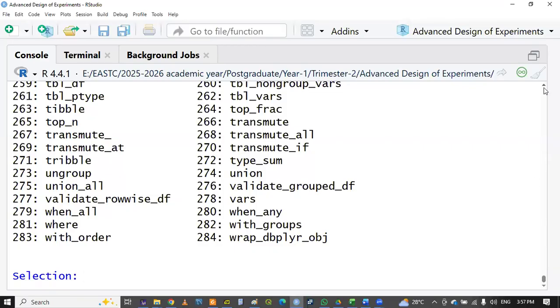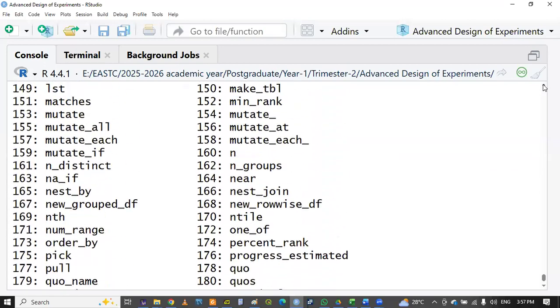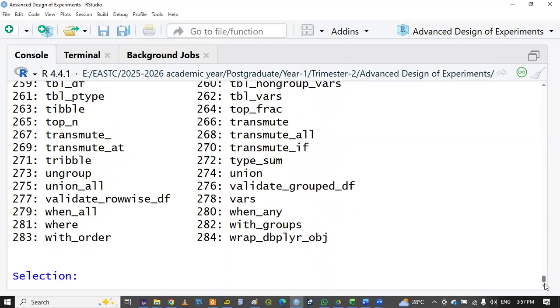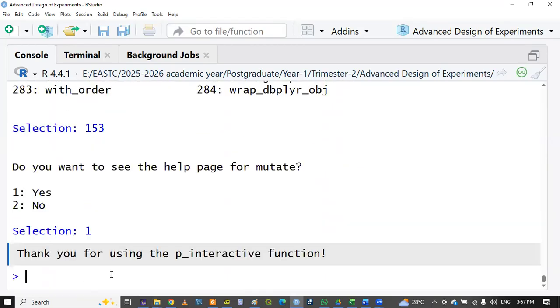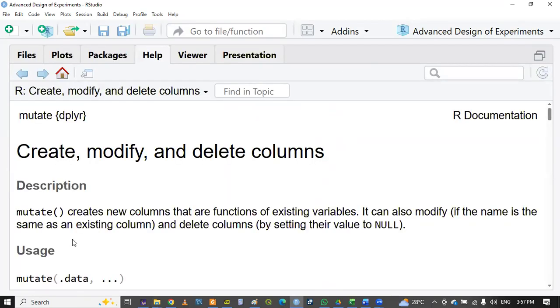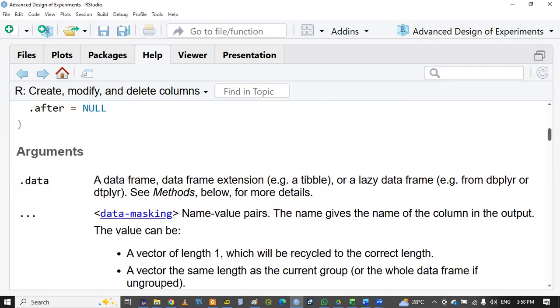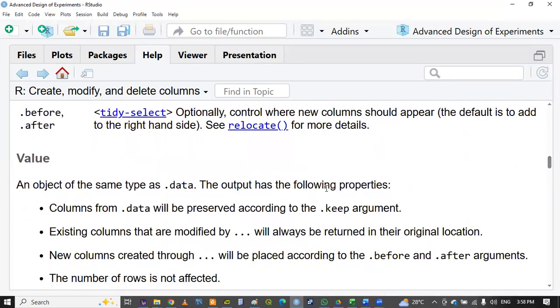So it throws all functions of dplyr from there, all functions. And now you look, are you interested in which function? Maybe I say mutate function, 153. You press there. Do you want to see help from the page of mutate? Maybe you say yes. Now it gives you the help. So instead of doing it manually, you can do it by using interactive mode. Each time you take a step, and now you read your help from there.